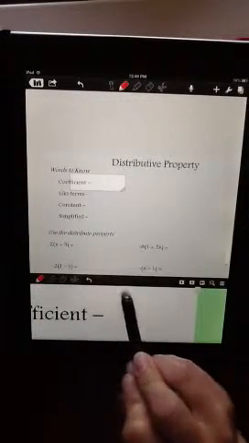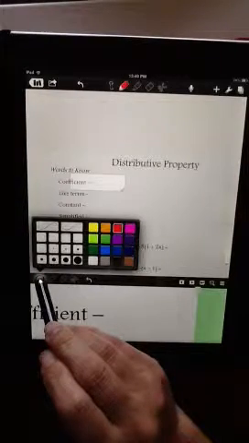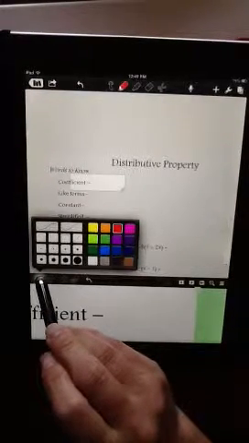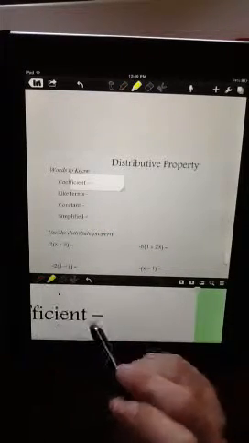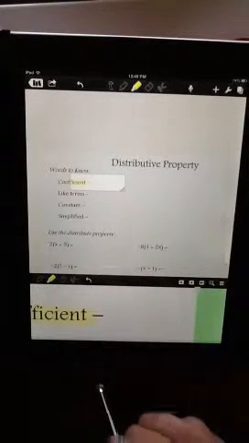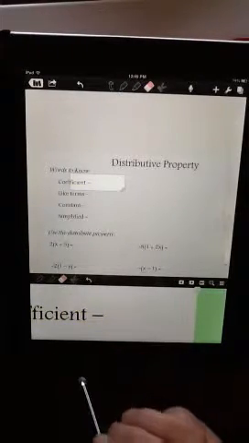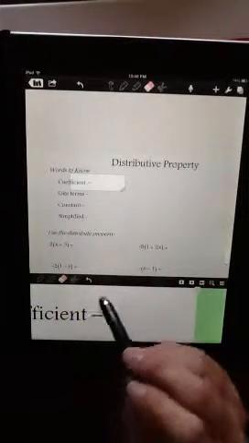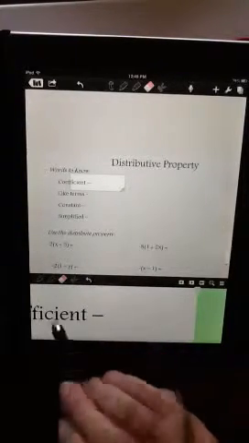If you look across here, you have some options. Right here is your pen. If you long press it, you can change the color or the size of the writing. This one right here is your highlighter, so you can highlight something if you'd like. This is your eraser. It's nice. You just have a quick tap and it erases whatever you want. There's your undo. I'll talk about the little scissors cut in a minute.